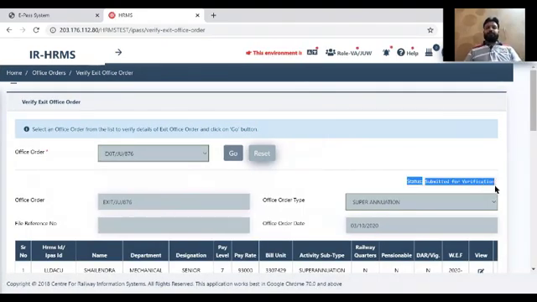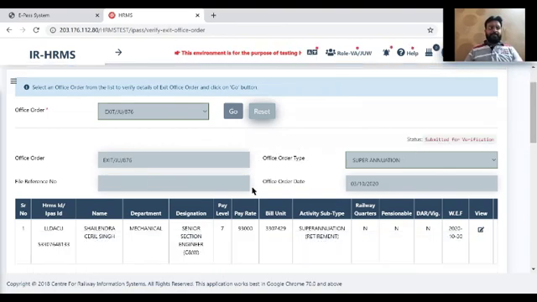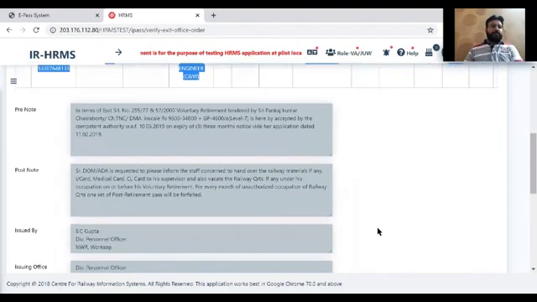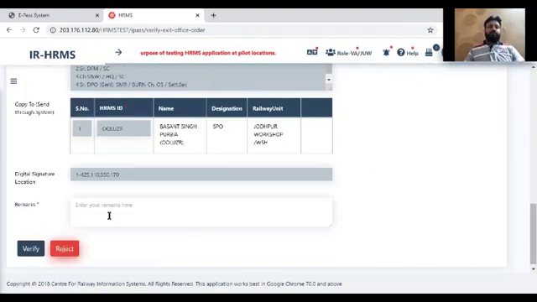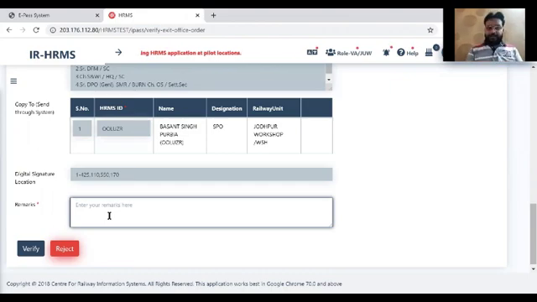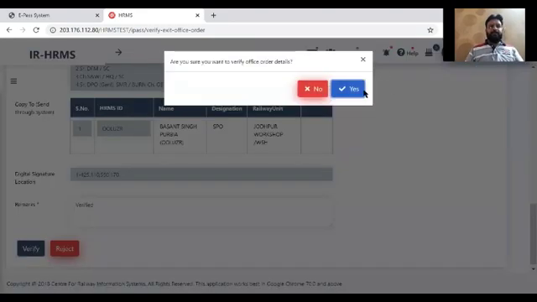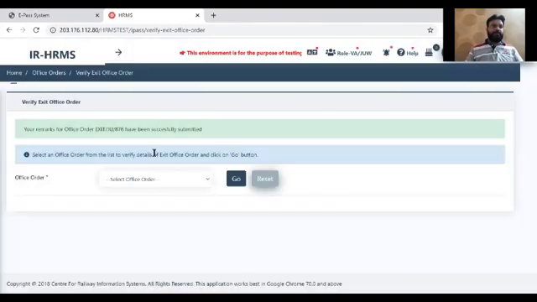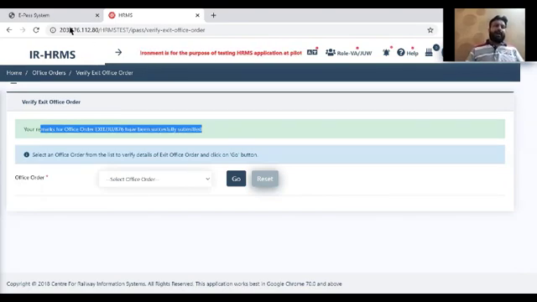The status of this office order is submitted for verification. The order type is this, the office order date is this, and all the information is here. Now I again have two options. Either I can verify this office order or I can return it to the DC for rectification. I'm clicking the verify button so I can send it to the level 3 officer. For that I need to enter my transaction OTP. Now this office order has been submitted to the level 3 officer, that is the accepting officer.